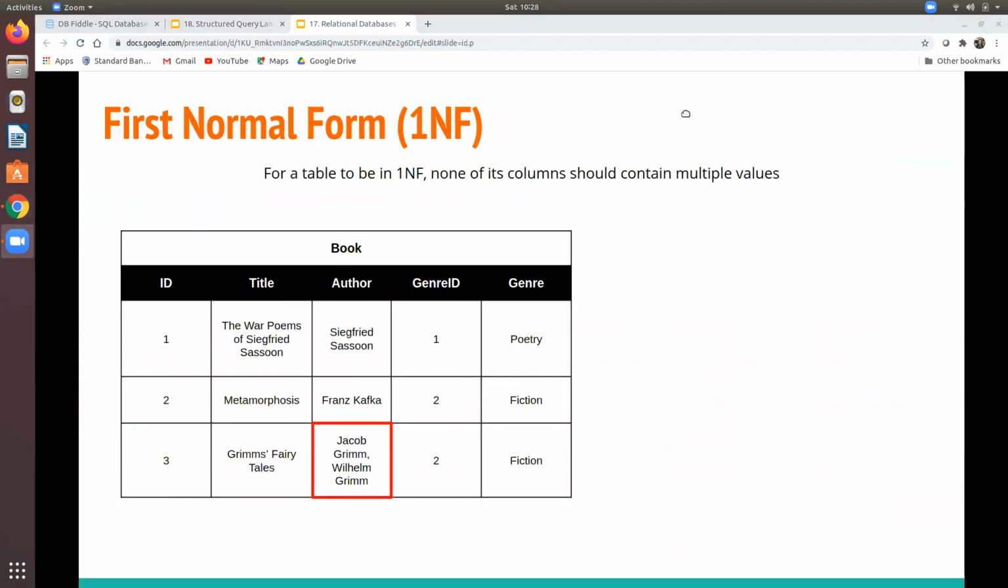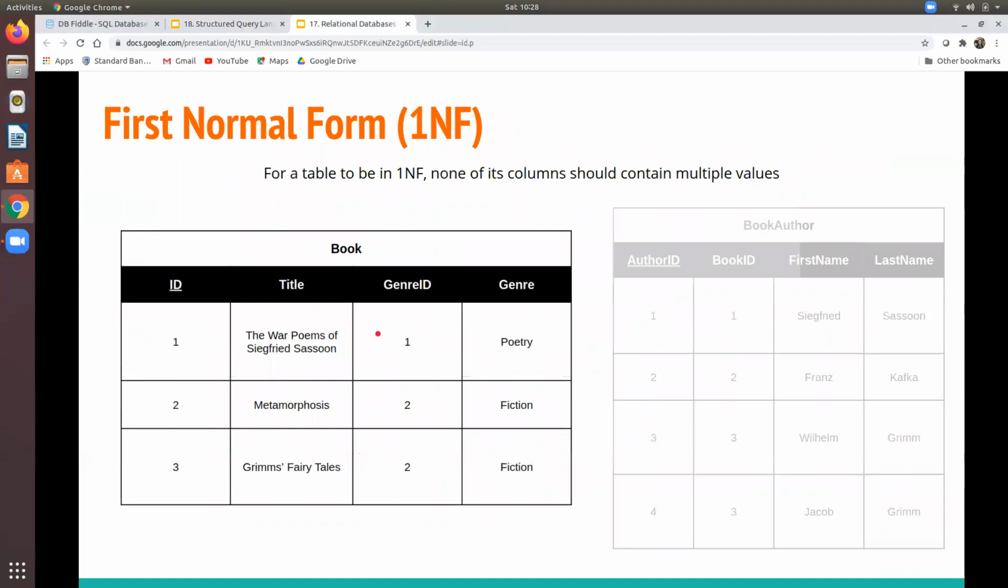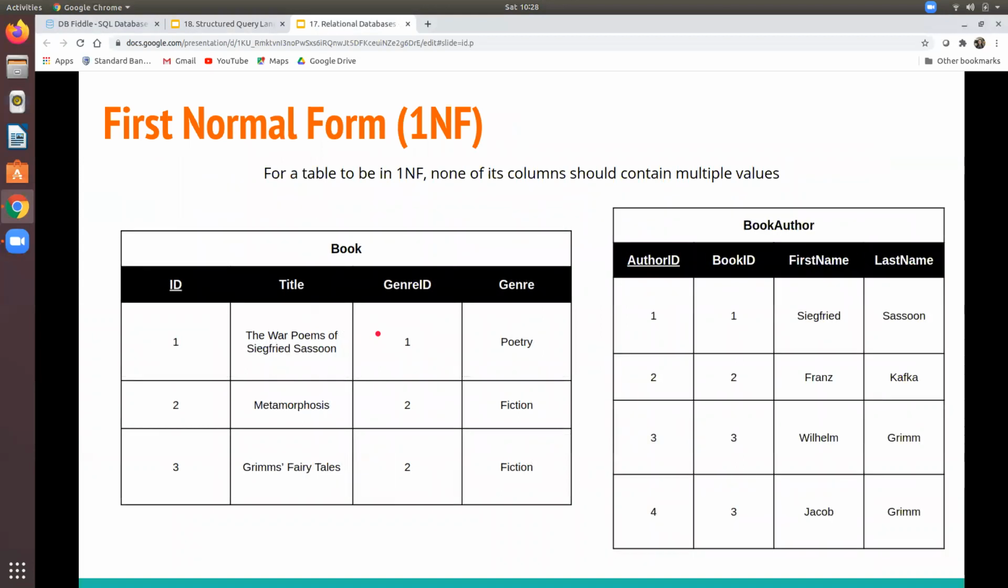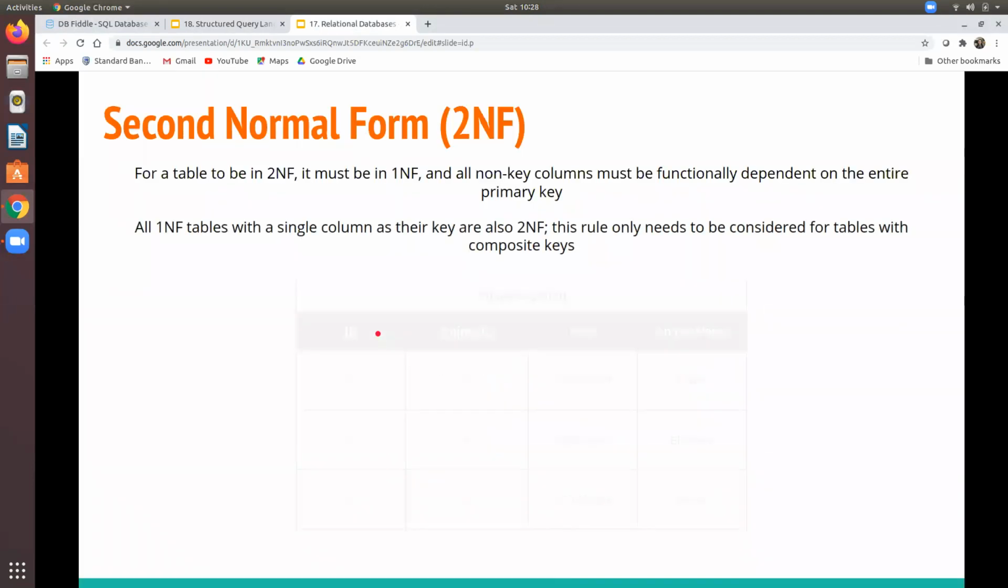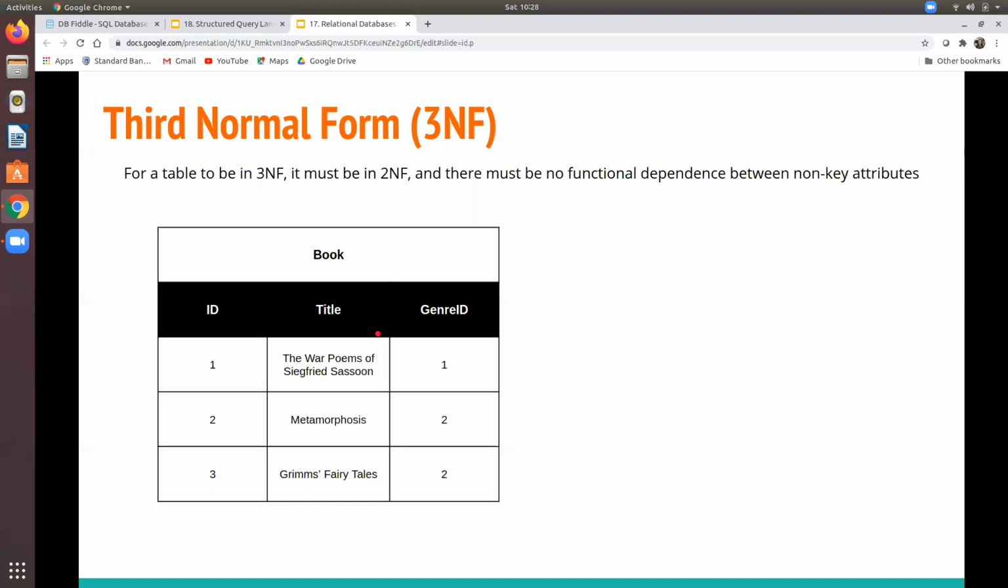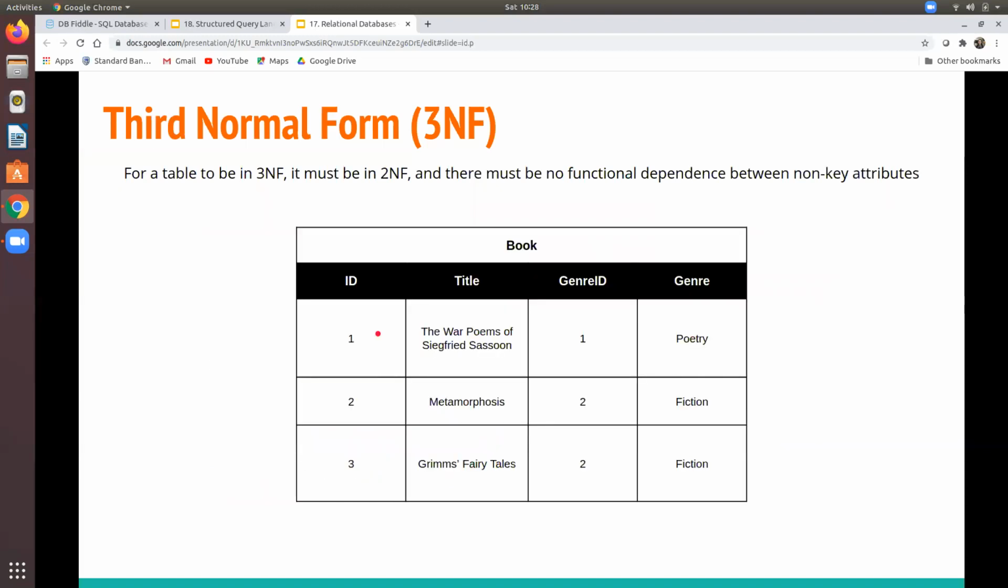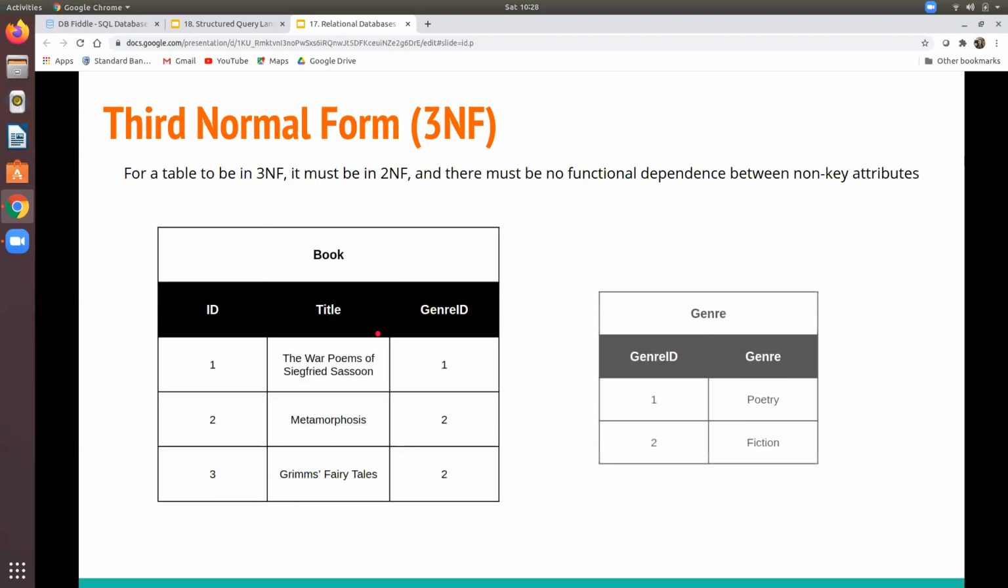For example, in this table here, what we ended up doing is splitting book and author into two tables, right? Later on as well, over in 3NF, let me just jump over there. We had this book table, okay? And what we ended up doing is we split it into a book and a genre table. So how do you do that?